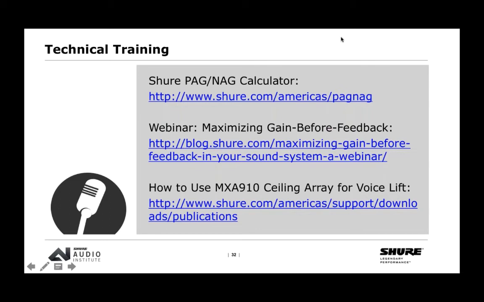And then the last resource I wanted to point you to is a white paper that we have on our website about using the MXA 910 for voice lift. If that's of interest to you, that white paper is critical reading, I would say, for implementing it successfully, as well as reinforcing some of the principles of voice lift that we've talked about here today. If you'd like a refresher, or to look at it in a different format, that paper includes a lot of that good information.